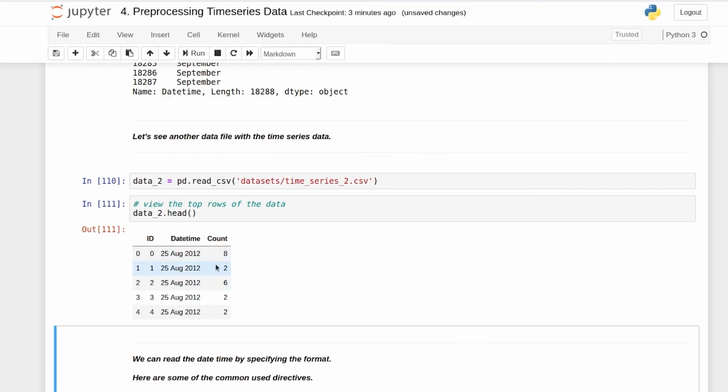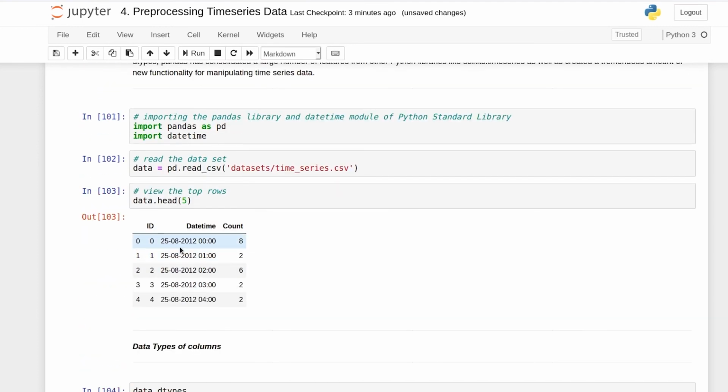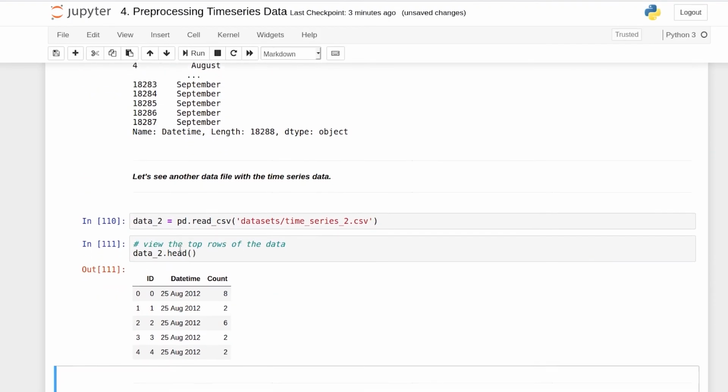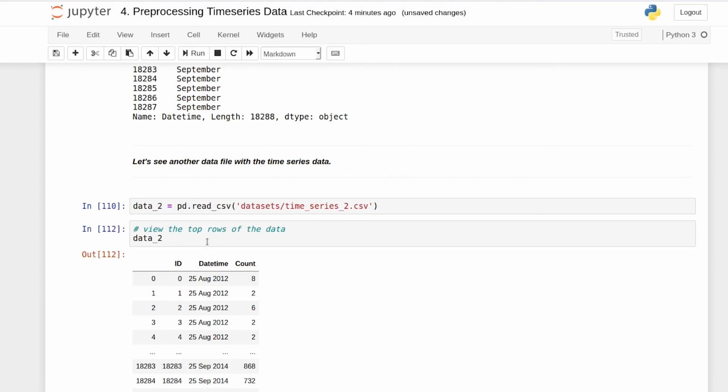Now I'm reading another file which is timeseries2.csv. This is how our data looks. In this case, the datetime column has dates given in a different format. Previously, even before processing it, it was almost in the perfect format. But now we have dates in a format where the day is numerical, the month name is in a short form like AUG for August, and the year is a 4-digit number. Let's see how the entire data set looks.